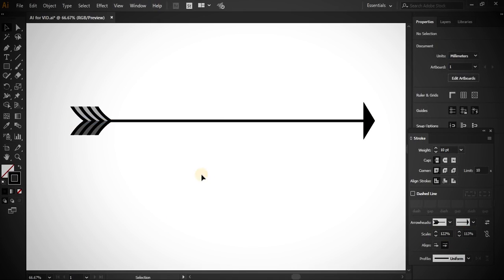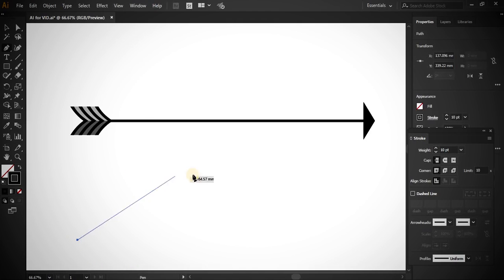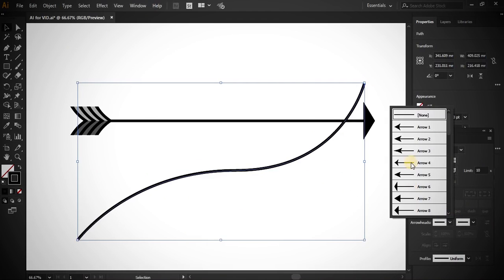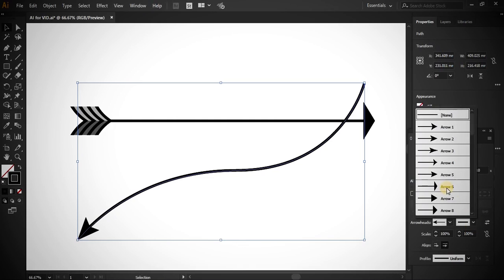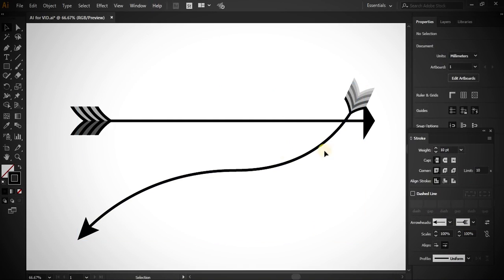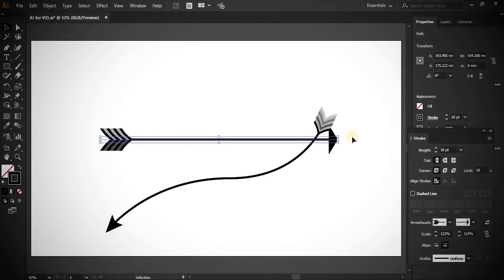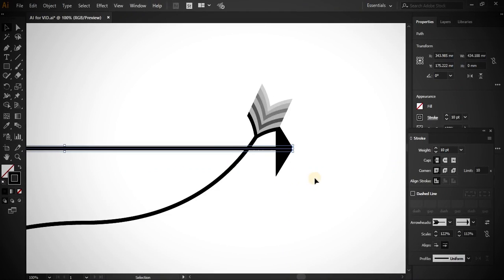You can apply arrowheads to any open path. To show you, I'll draw an open path using the pen tool. So, here is a path. After selecting it, you can apply any type of arrowhead. By default, the tip of your arrowhead lies on the tip of your path. If we zoom in a little bit, then you can see that the tip of the path and the tip of the arrow coincide.